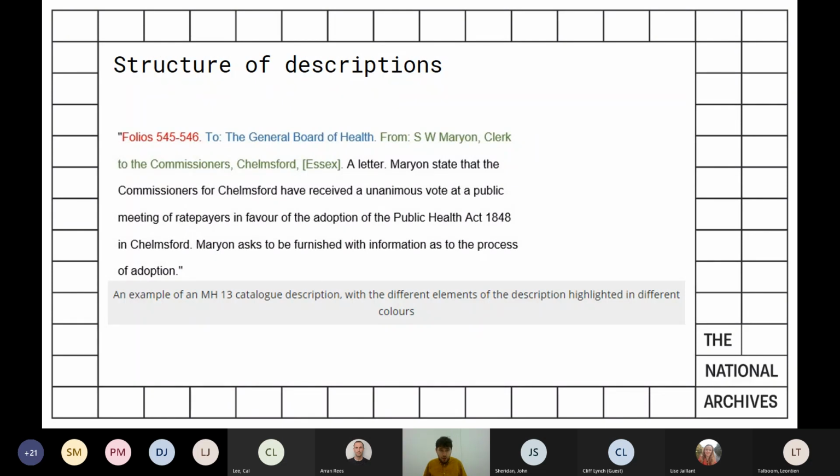So we can see here a standard description. I highlighted the different information you find in an item description for a piece of MH13, but missing the reference. They each have an individual reference. It's MH13, then a number for the volume, the physical volume, and then a number for the item within that. And then you have this.